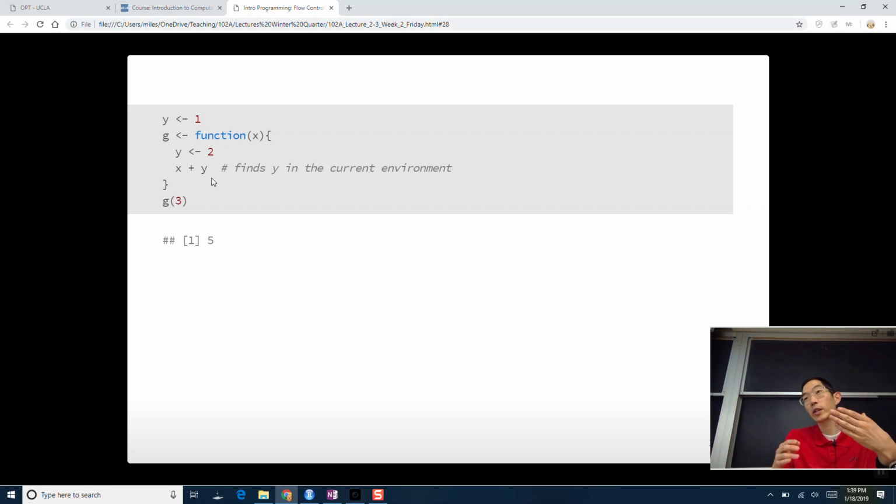x plus y? Okay, so x has the value 3, and it says I need to return 3 plus y, and I look inside my sandbox, and I go, oh, y has 2, so I'm going to do 3 plus 2, and I return the value 5. This value of 2 for y does not affect the value in the global environment where y is 1. So in the global environment, y is still 1.